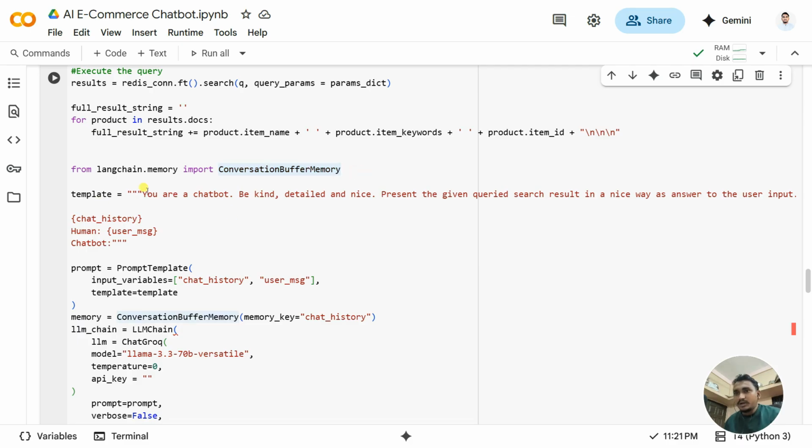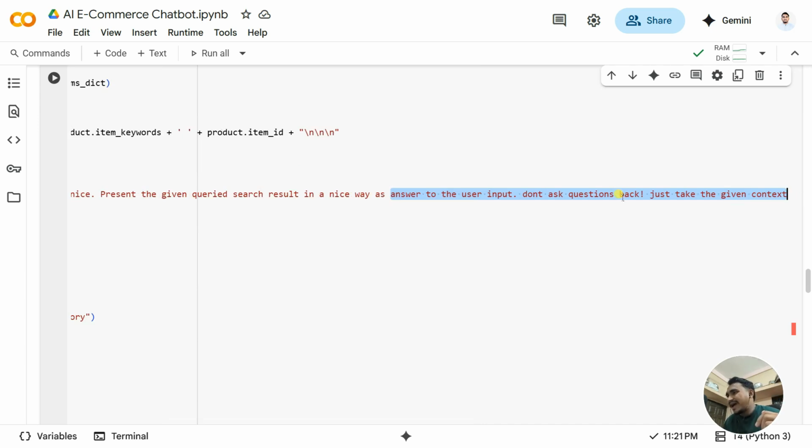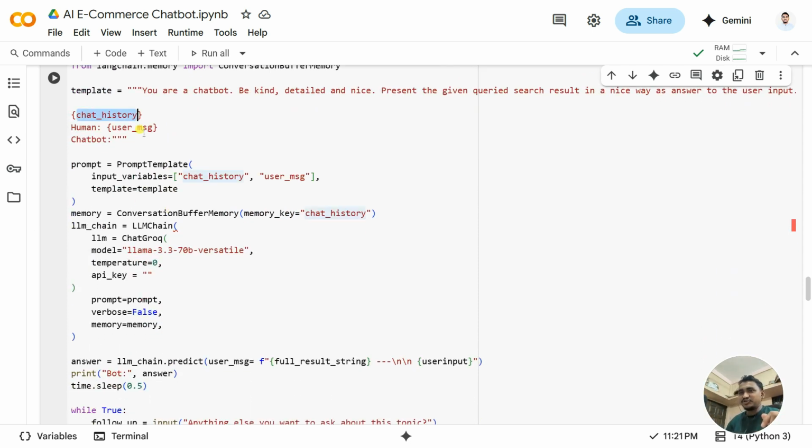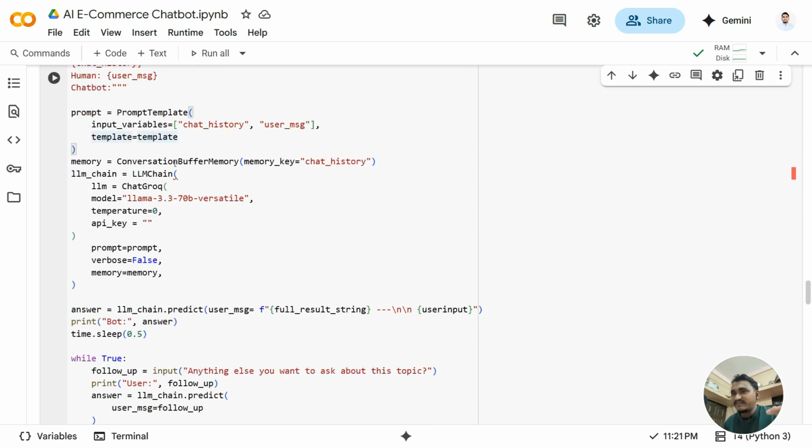Okay, here you go. Now you can say template: you are a chatbot, be kind, detailed and nice, present the given query search result in a nice way and answer the user input, and don't ask questions back, just keep the context. Okay, because ChatGPT asks the question back, so don't do that in our applications. The chat history, the human is the user message, and chatbot. And we're creating here a prompt template. So the input variables are the chat history and the user message, passed in here in our prompt template. And template is the template itself, and conversation buffer memory, we give it here our chat history.